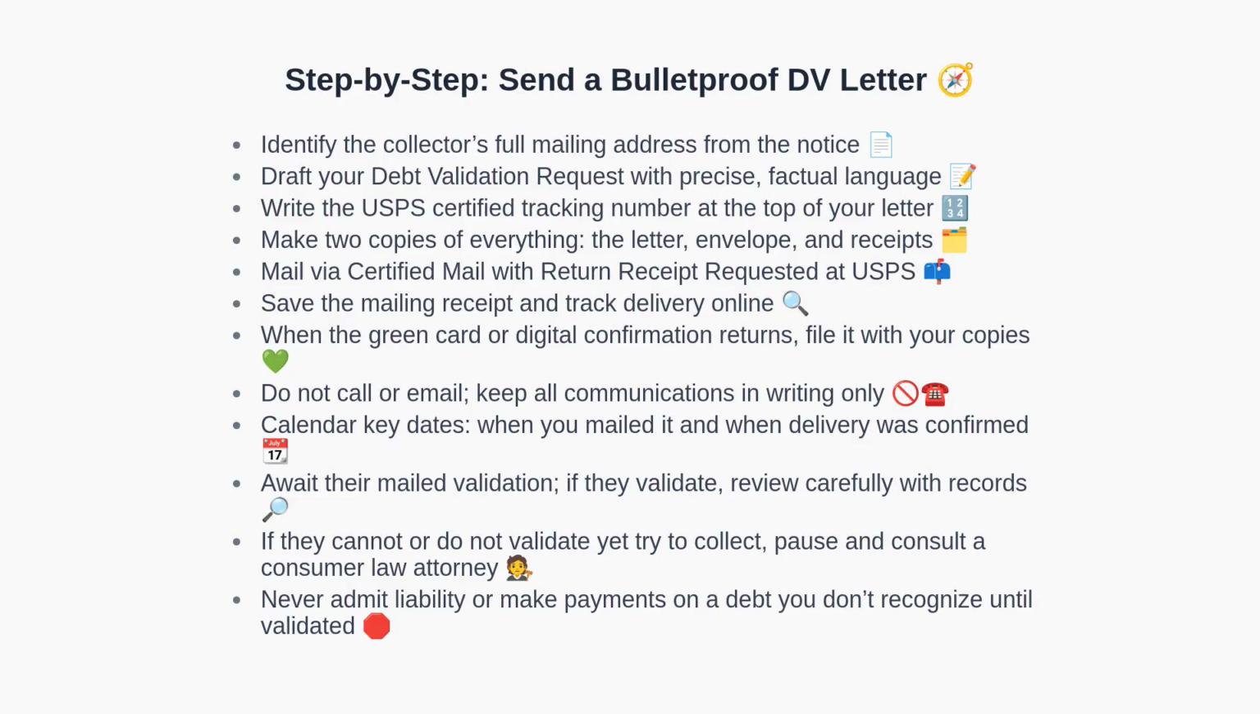Retain the receipt and track delivery on the USPS site. When the signed green card or digital confirmation arrives, file it with your copies. Avoid phone and email. Keep everything in writing. Track your dates, when mailed and when delivered, and wait for mailed verification. If they provide validation, review the documents and check for ownership, balance, dates, and chain of assignment. If they do not validate but continue to collect or report, stop responding to them directly and consult a licensed consumer law attorney, as fee-shifting laws may allow attorneys to pursue violations without upfront cost to you.